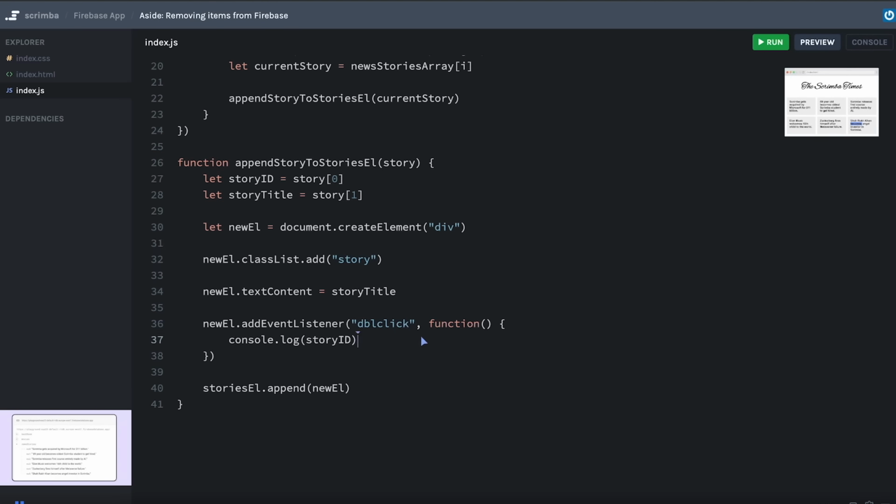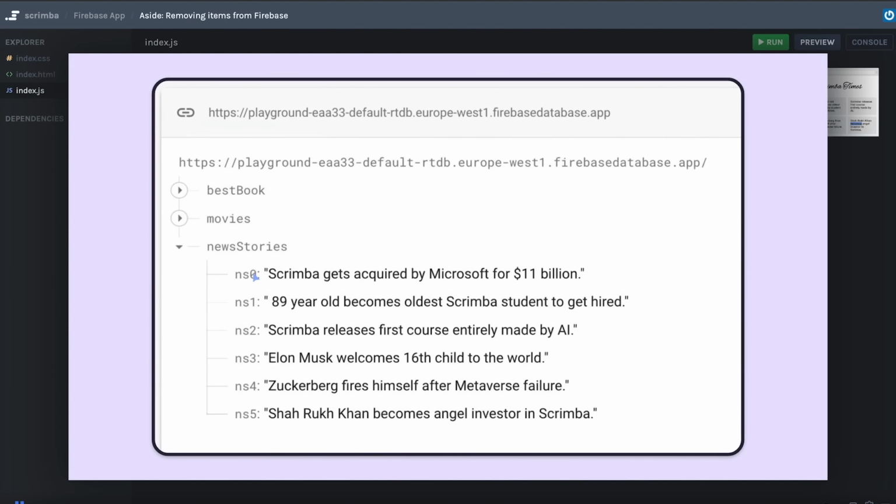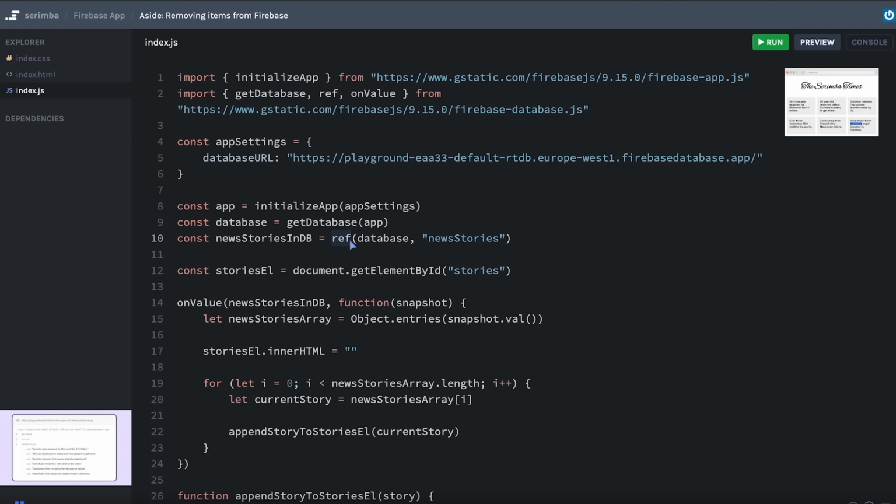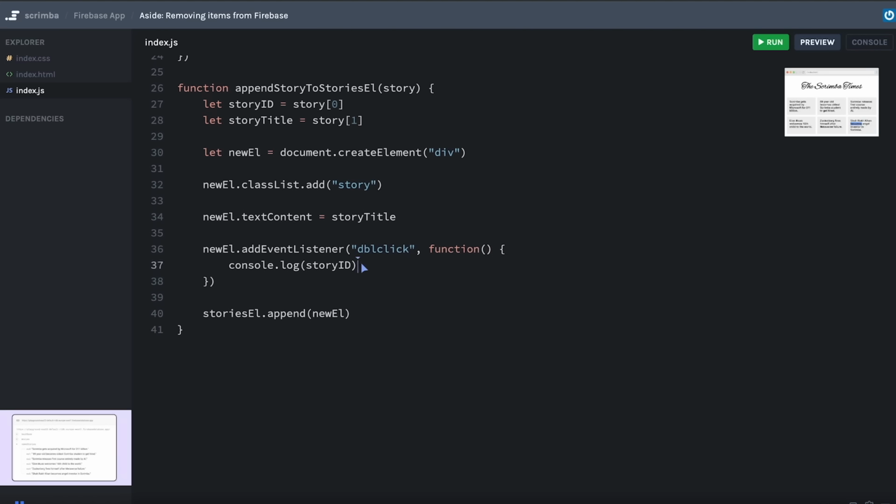Well, the next step is a little bit more tricky because in order to delete this story with this ID, we need to give it the exact location. So it's not just the ID, but the fact that it's inside of the news stories, inside of the database. We need to give it the full path to that. So remember references, the ref function that we used before? That's what we're going to be using. So let's do that down here. So let's delete this now.